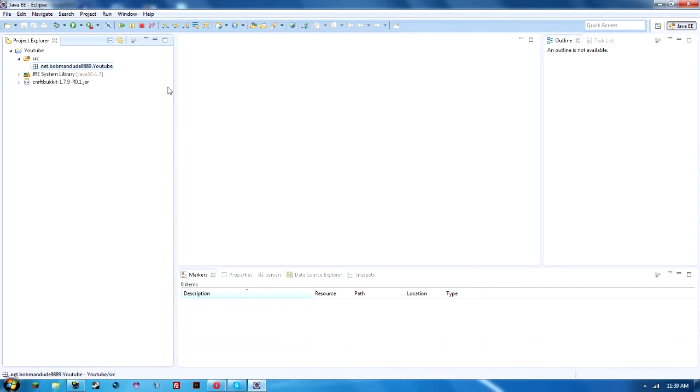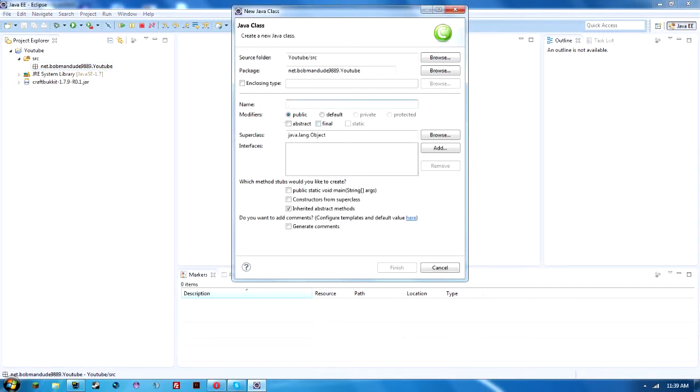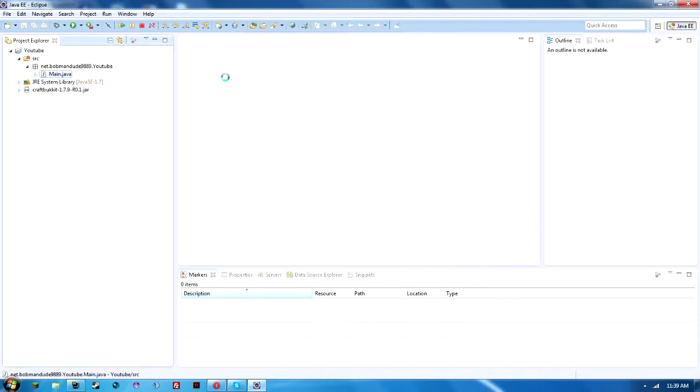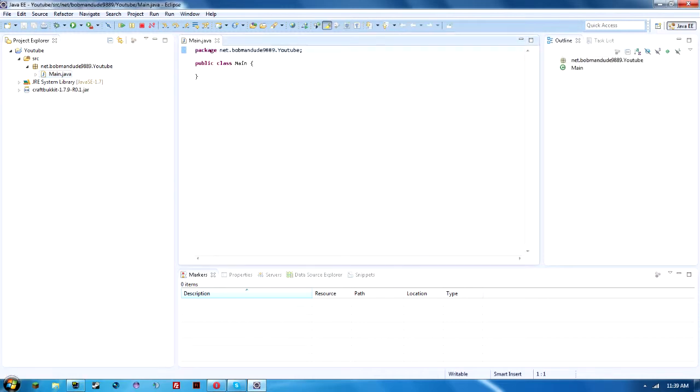And then new, and we want to create a class. And we'll call this class Main. And then in here, the final thing is to extend JavaPlugin. And we need to import JavaPlugin from org.bukkit.plugin.java. Alright. So that's it for our setup.